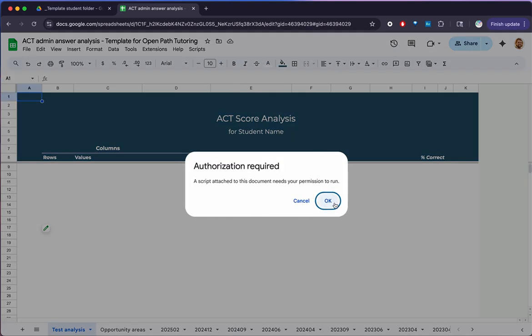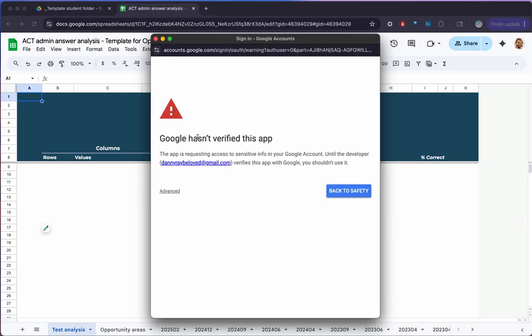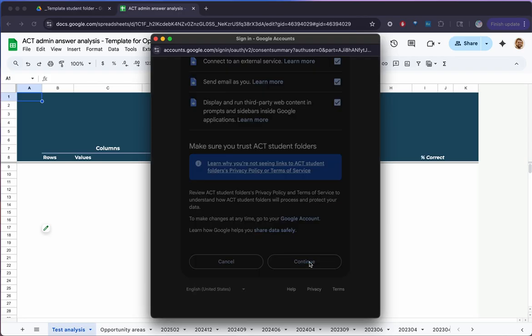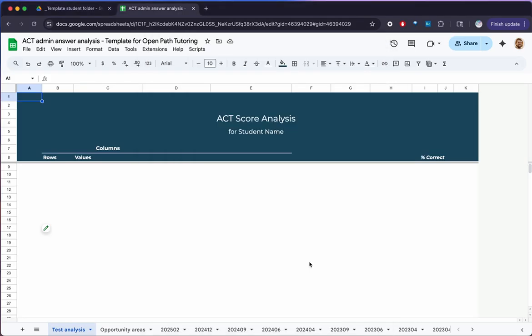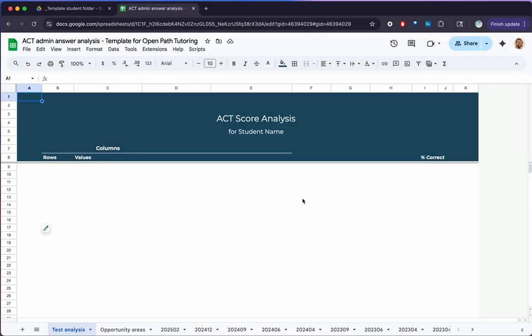So you're going to be asked to authorize the first time you run this, and because this is in the process of verification from Google, it is going to tell me that it hasn't verified, and I need to click advanced, and I need to run this, what they're calling an unsafe script. That message will go away once this project is verified. And so we're asked for a student name. And so then it's going to take a minute to run, and we'll be notified when it's finished.